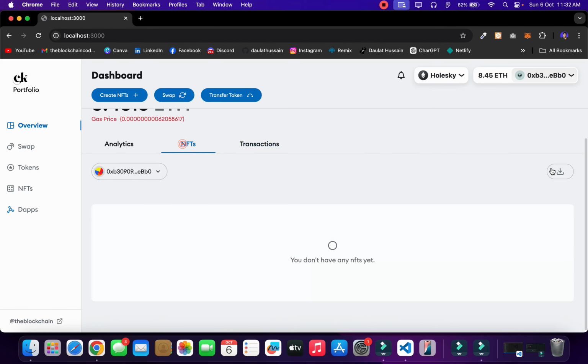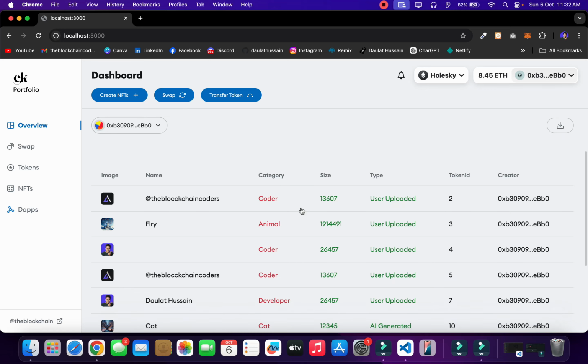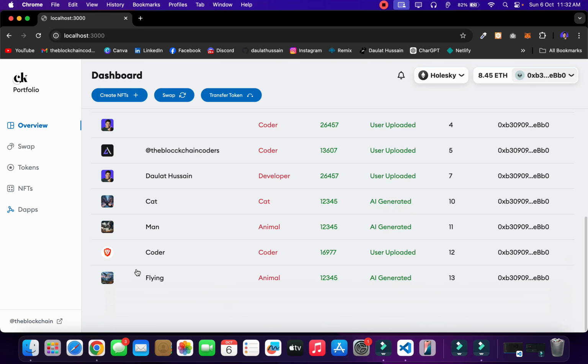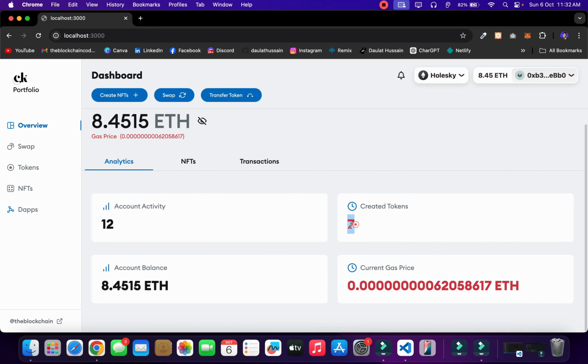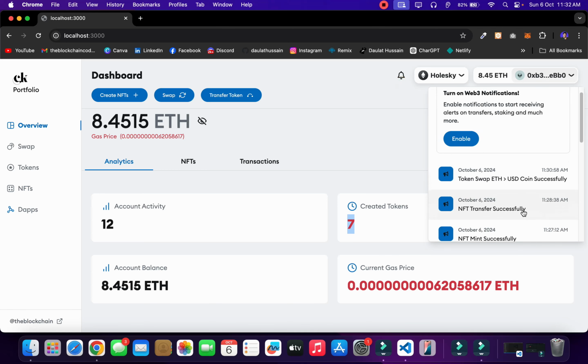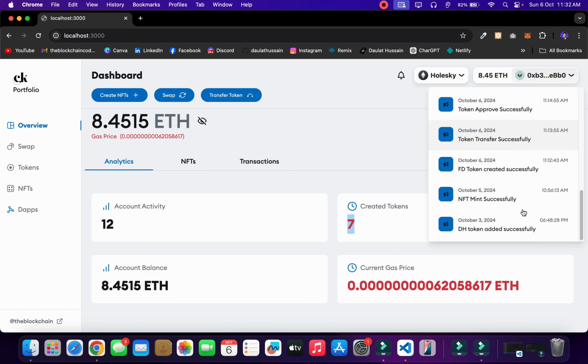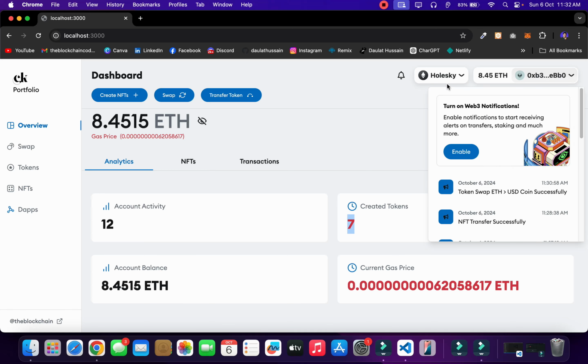If you come back to the NFT, currently you will see we have done all of this minting. These are the recent NFTs we have minted, and that's all exactly reflecting here. Flying, coder, man, that's all reflecting. If you come back to the analytical section, you can see we got these 7 notifications. If I click here, you can see all the notifications we got, all the shop and the creation of NFT, that's all we got.